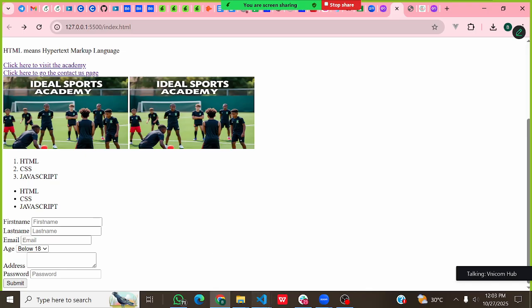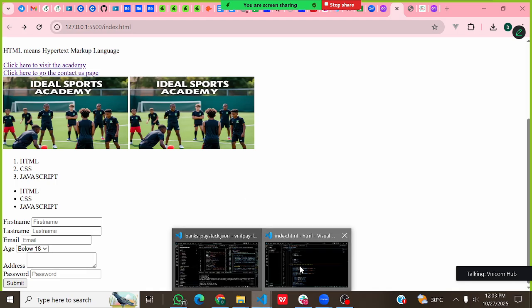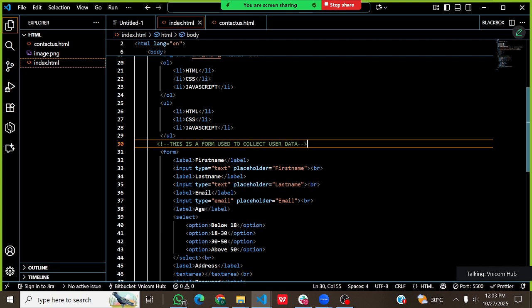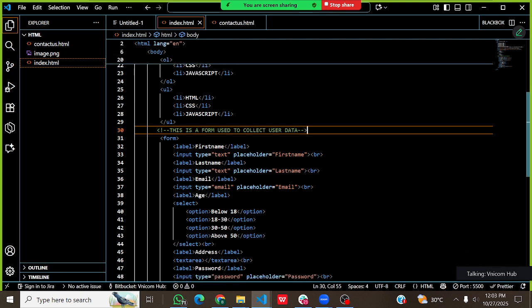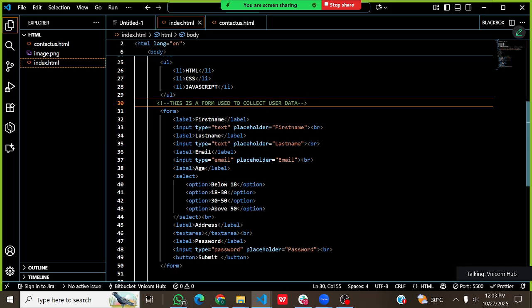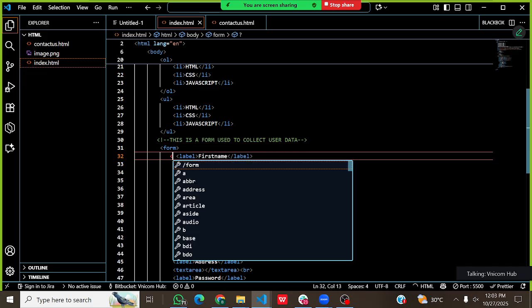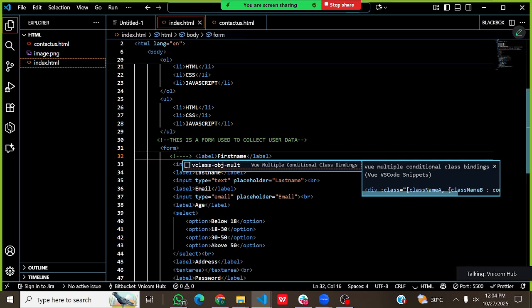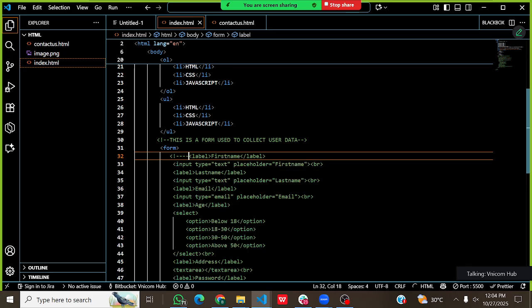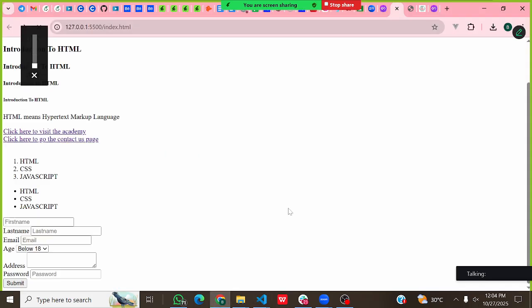It's the same way you comment. I don't want this to show, but it stays in my code. So let's comment this select. Okay, let's comment first name. I'll do the same thing: open my bracket, exclamation, dashes, and put the last one at the end. Everything is already green, so that's a comment. Let's check our browser and see first name.